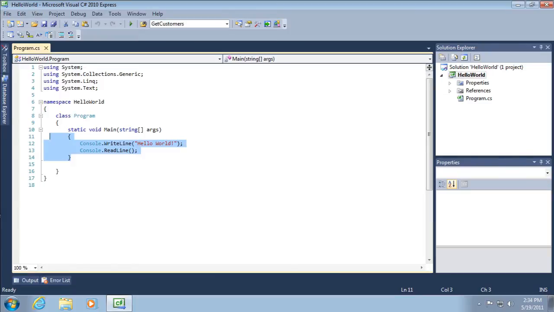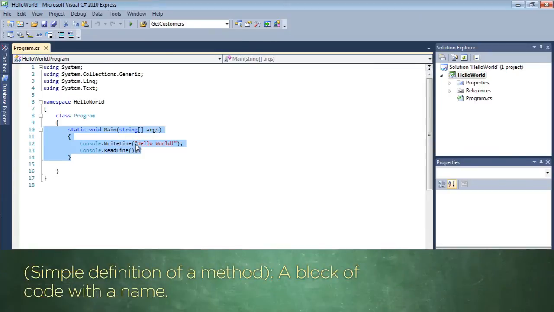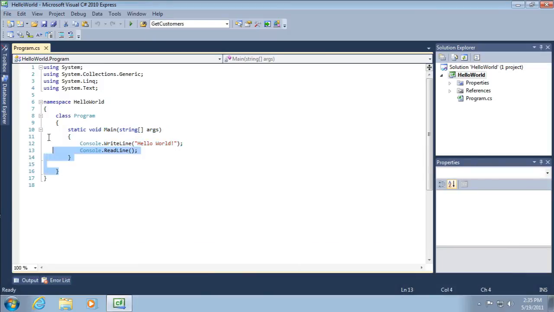I don't want to worry about the other words right now, like static and void and this string and this args and so on. This entire block of code, however, everything here, defines what's called a method. And a method is simply a named block of code. The Main method lives within another set of curly braces, here, a class named Program.